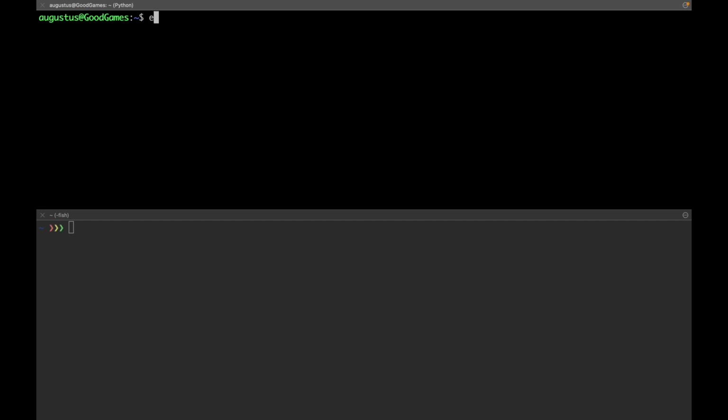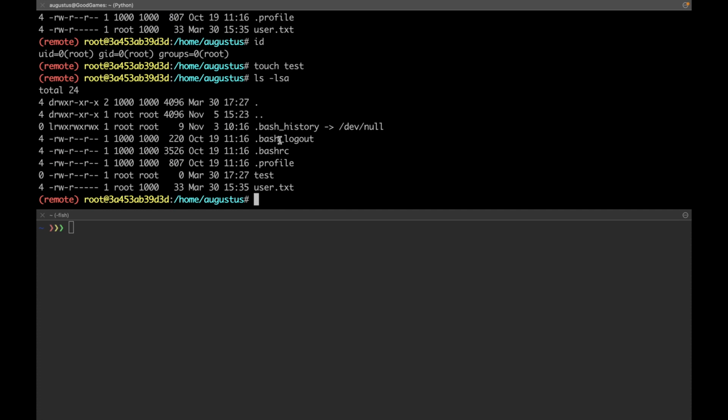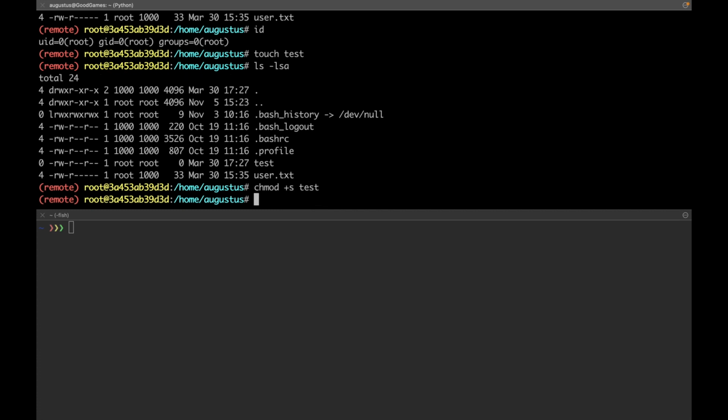But when I figured it out, we are in this Augustus directory, right? And we are root in this box. So if I write something, let's say, let's touch a file named test. As you can see, we are the test. So if I change this test's permissions to SUID, will it work? Let's go and do SSH again.